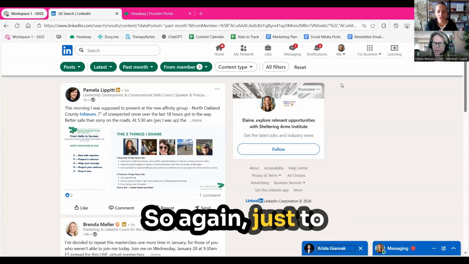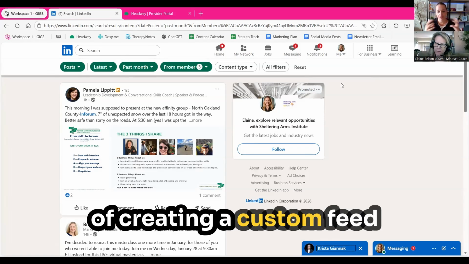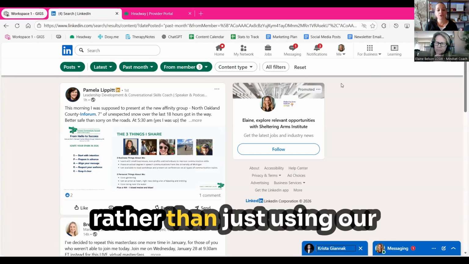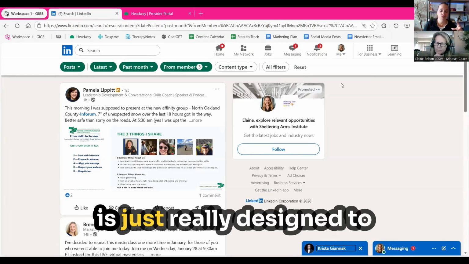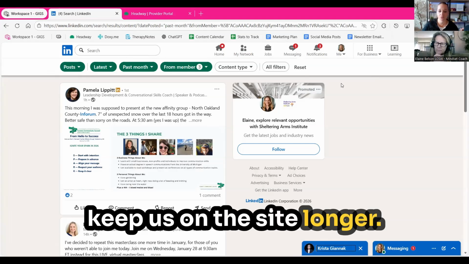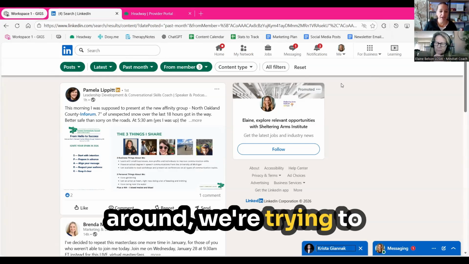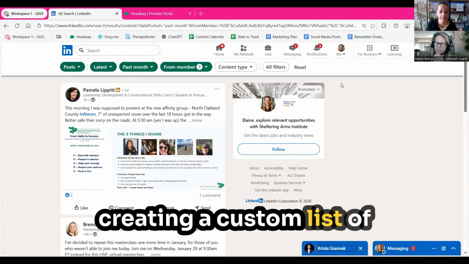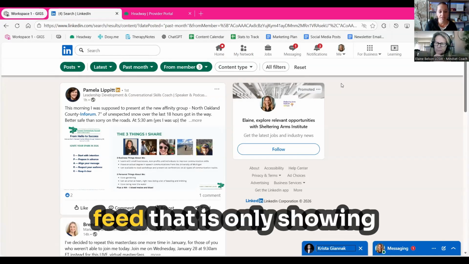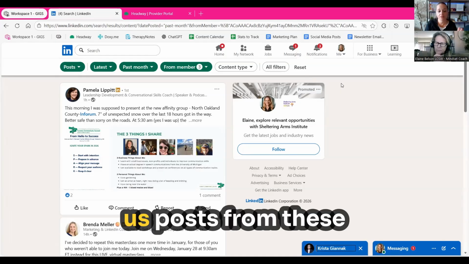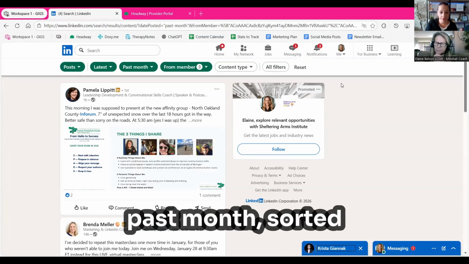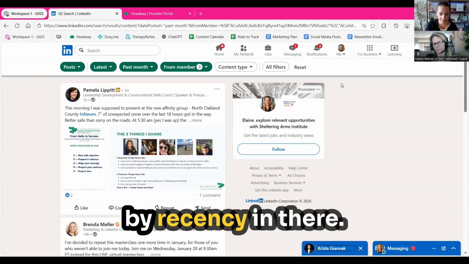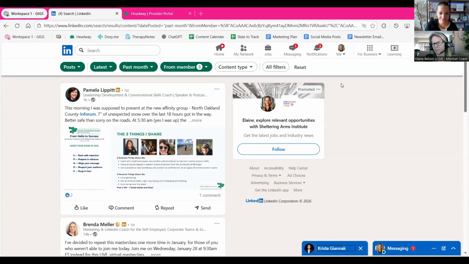Okay, so again, just to summarize, this is a way of creating a custom feed rather than just using our homepage. The homepage is really designed to keep us on the site longer. We're meandering around, trying to find the right people we want to engage with, as opposed to this, which is creating a custom list of people in a homepage feed that is only showing us posts from these people within the past month, sorted by recency. All right, there we go.